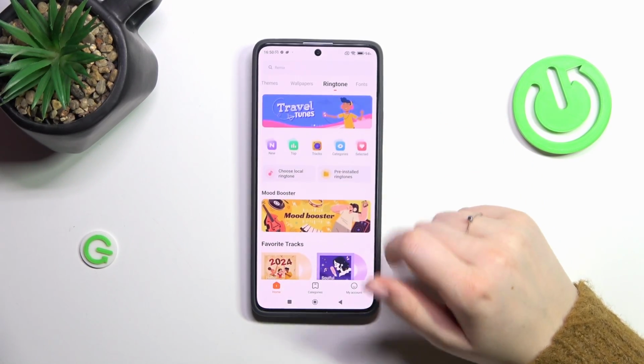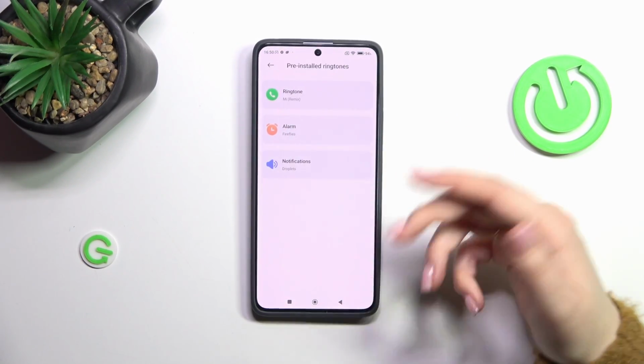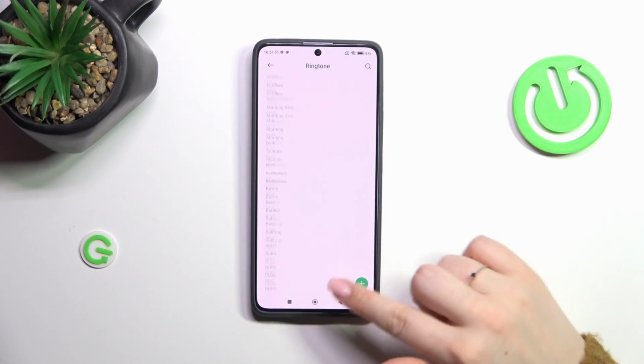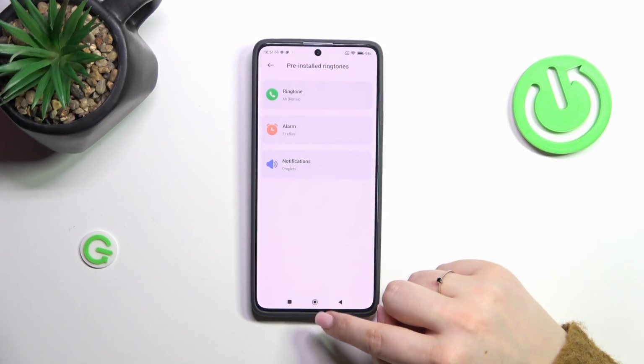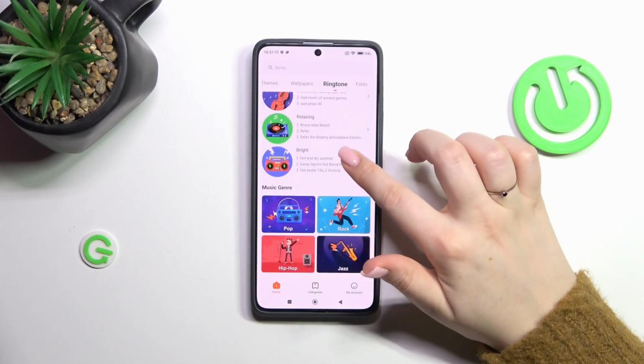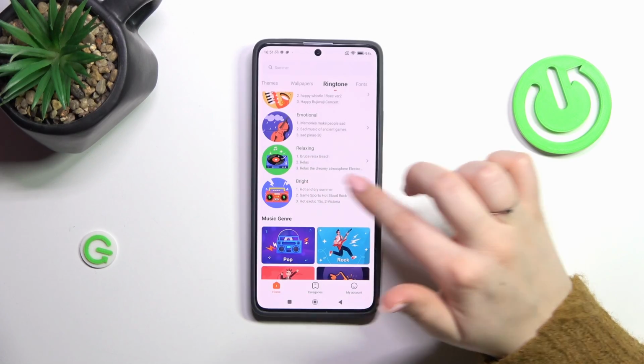If you'd like to, you can always choose pre-installed ringtones, so those which are basically installed by default on the device. So it's up to you. I'll choose something from the online ringtones to show you how to do it. Let me choose maybe this bright option.